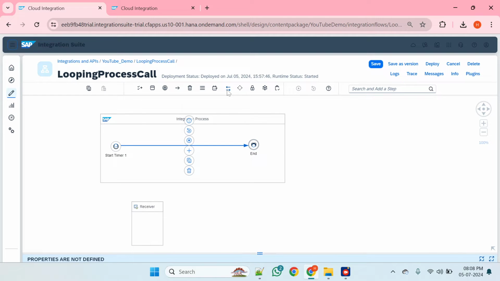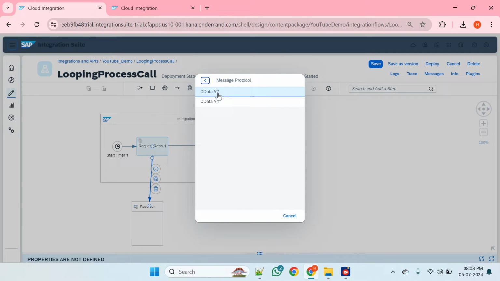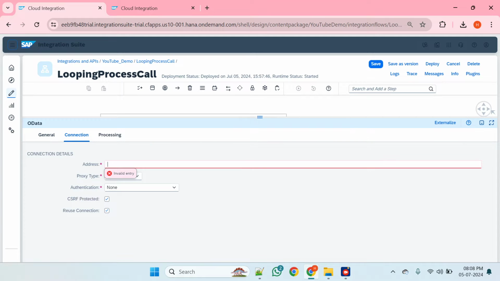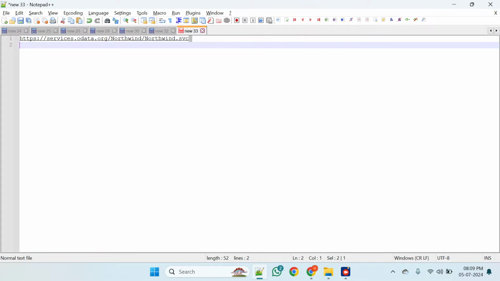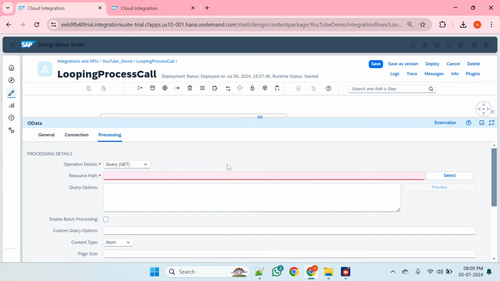Now go to external call, request reply. First we will pull the data from the OData service. I am taking OData, guys. SuccessFactors also supports OData connectivity only. I am going to give the address here. This is the open source OData service. Authentication is not required, so I kept authentication as none. Here I choose the GET method, and I will select one portlet, or entity, you can say.